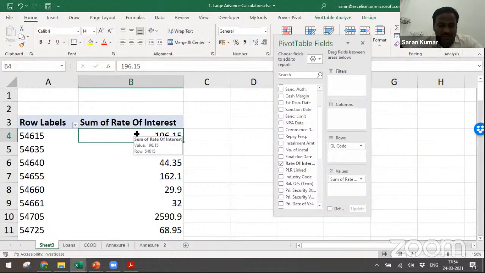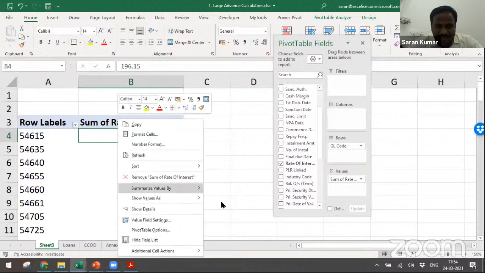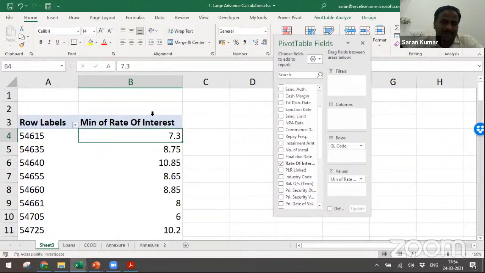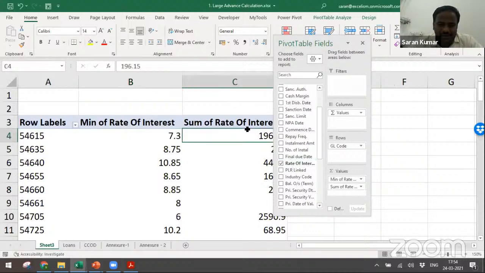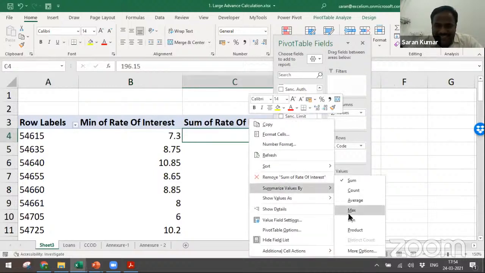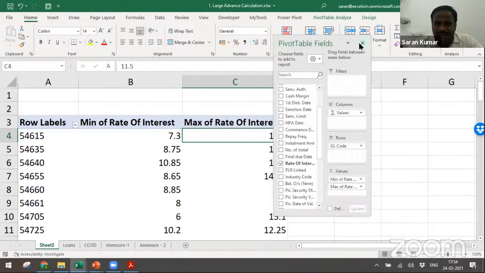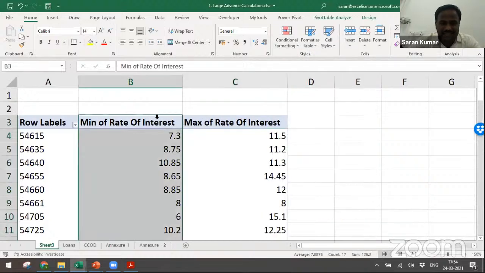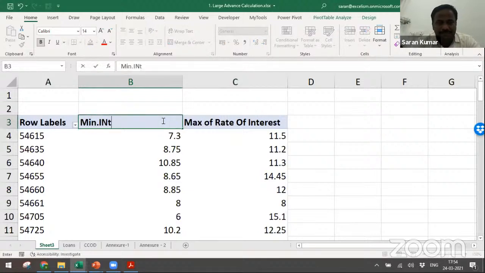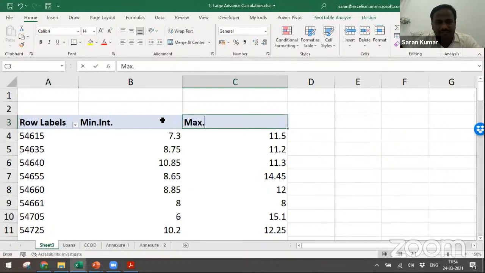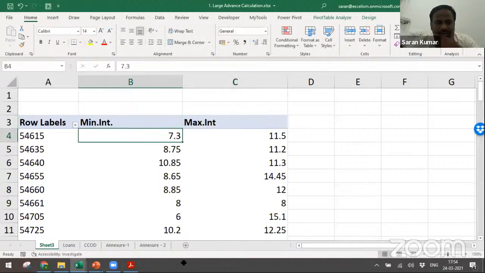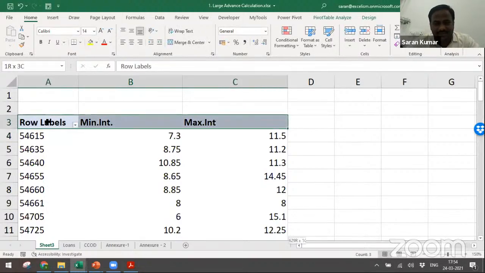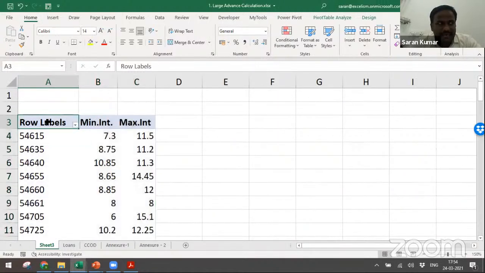But I'm not interested in that part. I'm more interested in knowing, for this product, what is the minimum interest rate they charged. Let me take the same rate of interest and put it here, to know what is the maximum interest rate they charged. Now, concentrate, friends, very important. This is minimum interest. This is maximum interest. Okay, so let me just take this, Alt+C A, and have a difference column.